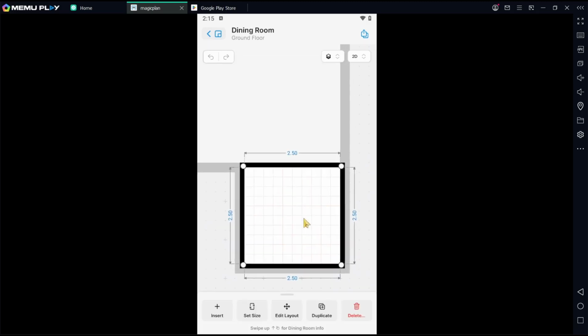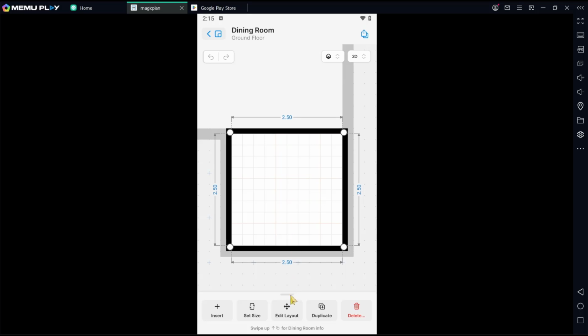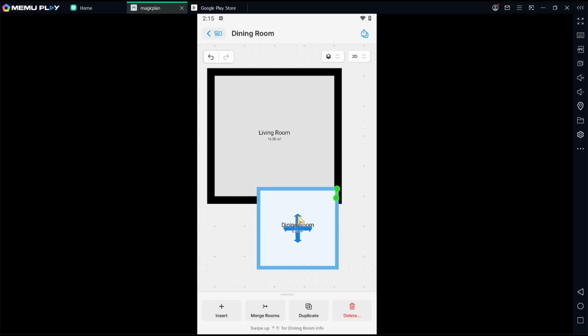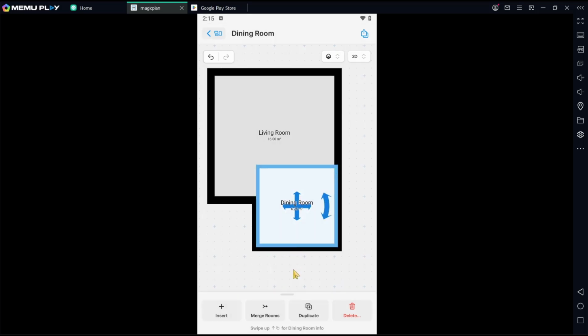You can also move this dining room to the top a bit, so the wall is erased. I will move it again into here and release, so the walls are erased and the two rooms are merged.